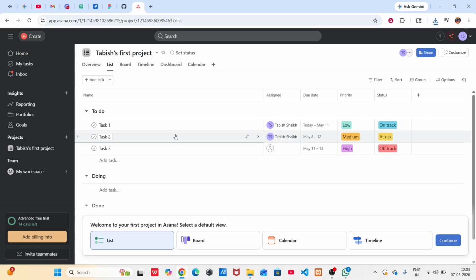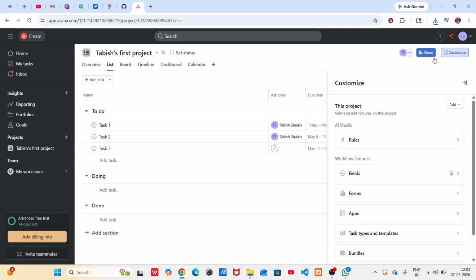To get started, you'll want to log into your Asana account and navigate to the specific project that you want to connect with GitHub. Once you're there, take a look at the top right corner of your project header. You should see a button labeled Customize. Go ahead and click on that. This is where the magic begins.